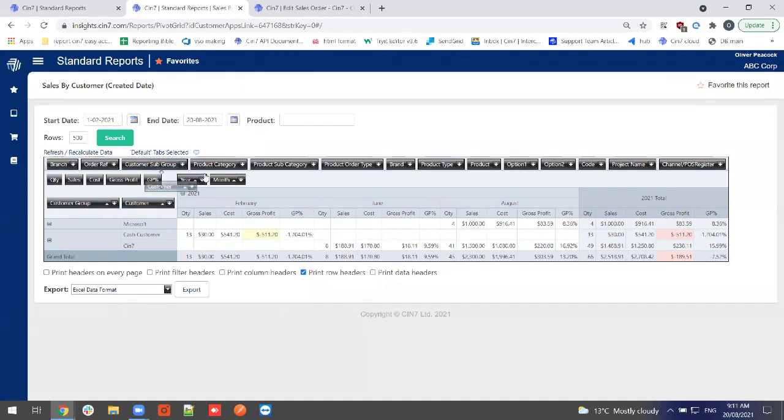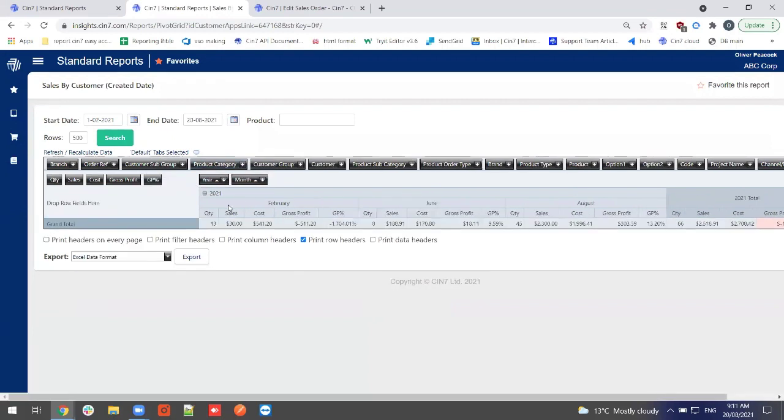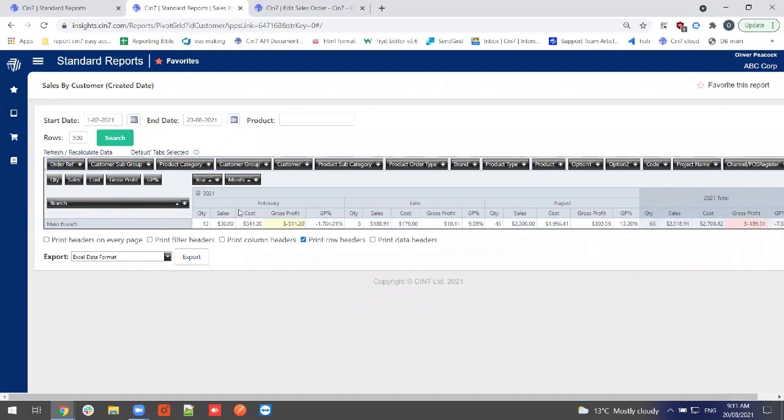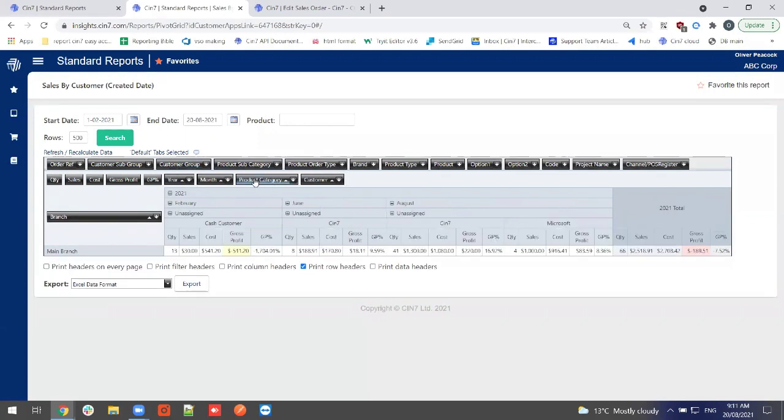Let's say instead of customer, I can move it up in here and drag this as well. We just see the total sales across the board, but let's say instead I want to see by the branch. We only have one branch at the moment, but if you have multiple branches, they would show up. You would then see by the branch. And we can also put something, let's see, category here. You can also see that as there's no assigned customer, you can see cash customer, Cin7, Microsoft.